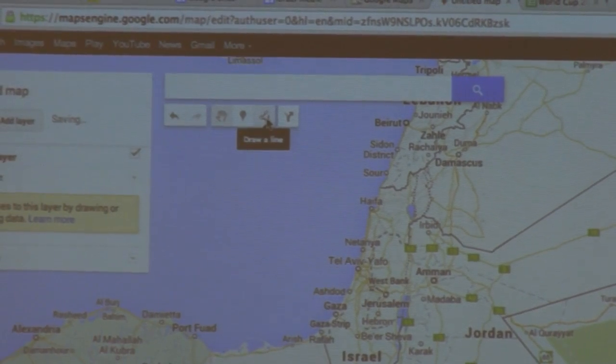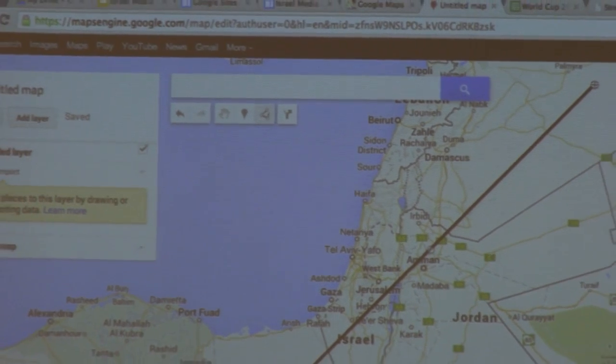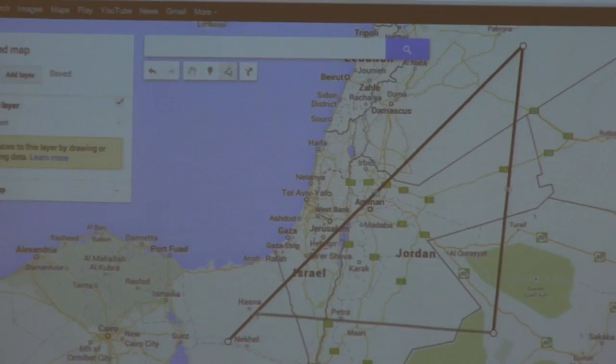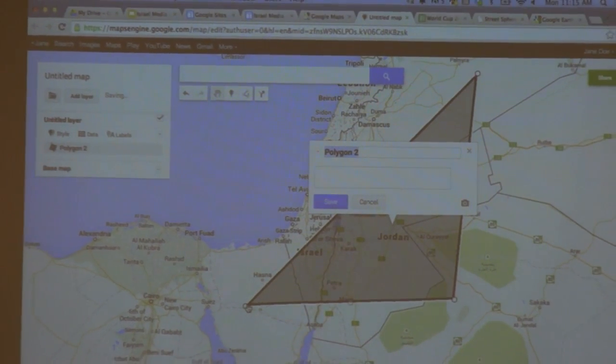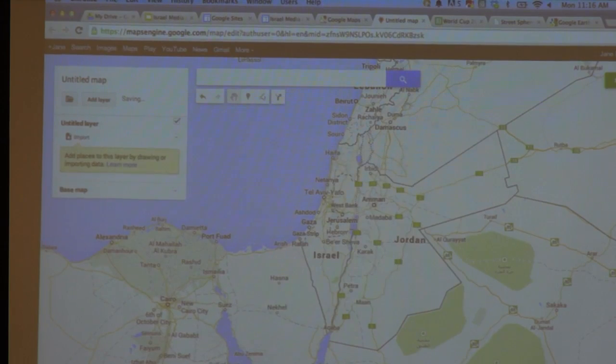There's also this draw a line icon, so you can do it like that. Not that you would do that, because that's a horrible line. What does it signify? Anyway, you could do that, or you could draw a neighborhood outline, for instance. Anyway, so we're going to close out of that.